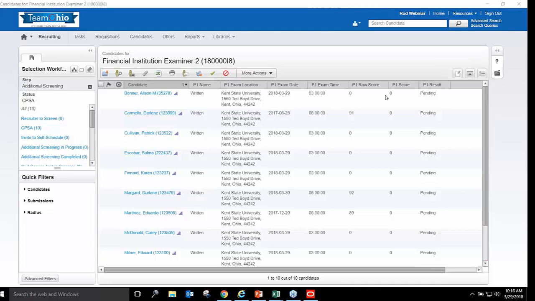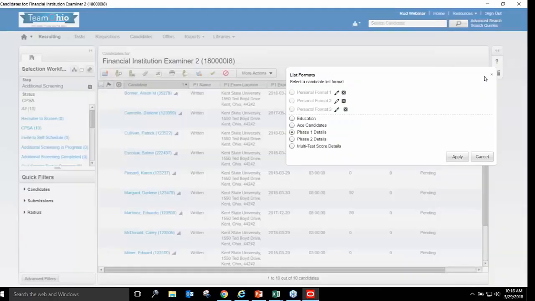Let me show you that again. I kind of glossed over it, but we came over here and we did this in our slides. We came over to our requisition and found it and went to the last step that everybody was in. In this case, it was CPSA, but we wanted to change our list formats so that it would show information from CPSA. Now, I've already done that, but I just want to click on that button and show you what that is. Notice the different options.